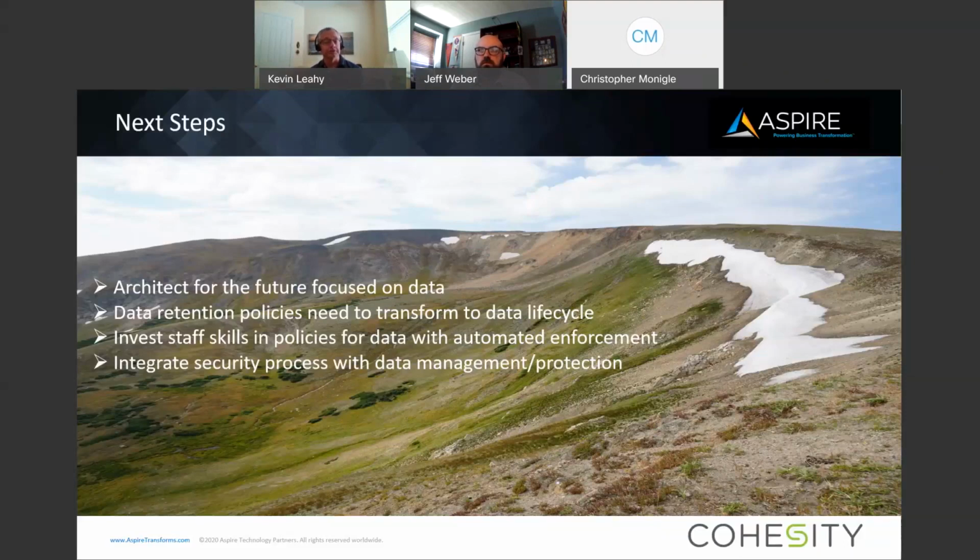Staff skills are going to change. You're going to focus on policies for data, with automated enforcement, because you can't trust every developer spinning up a new VM to do the right thing. They're focused on value function, not your policies. To that end, integrate your security process with data management and protection. Understand those alerts and how to recover, as well as when you need to take action. You don't want to suffer under false positives, but neither do you want a long outage because you can't get access to your data.